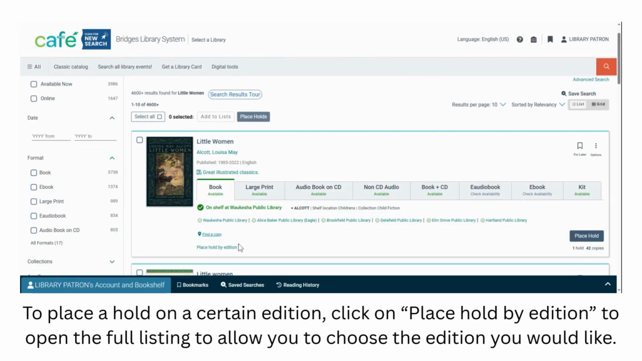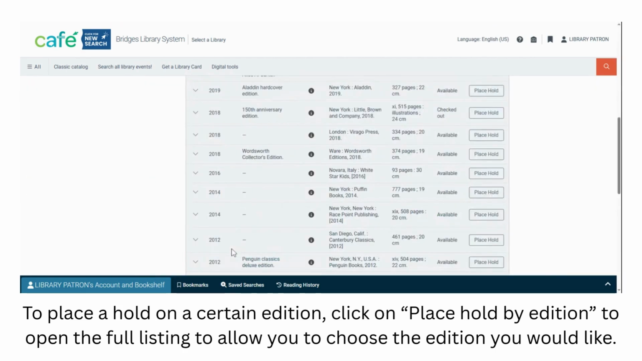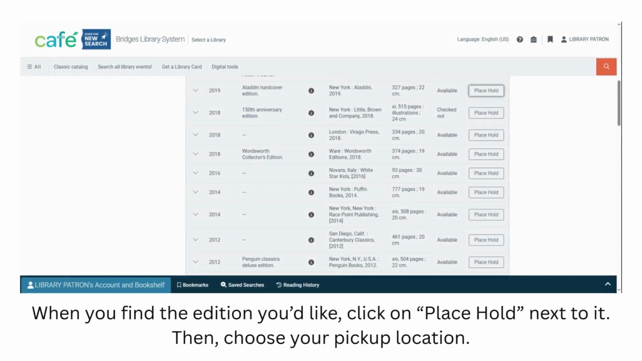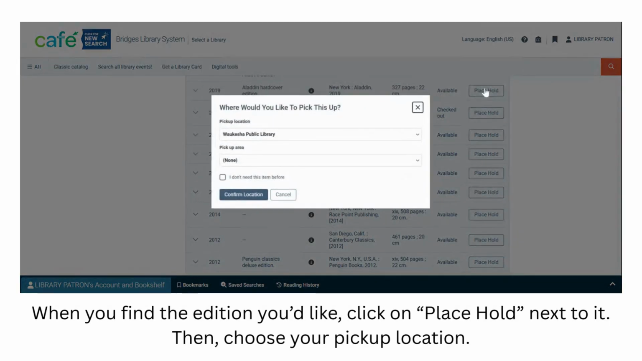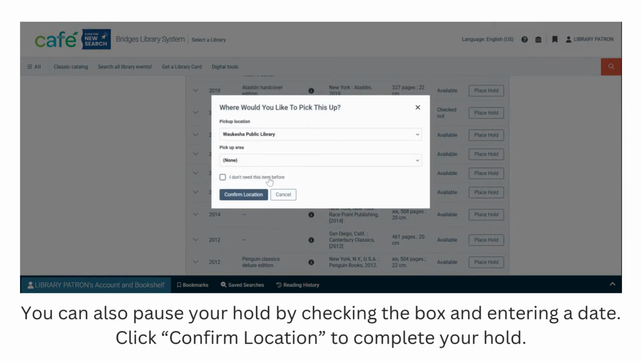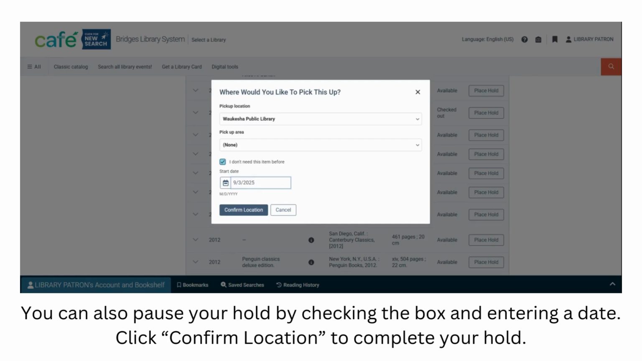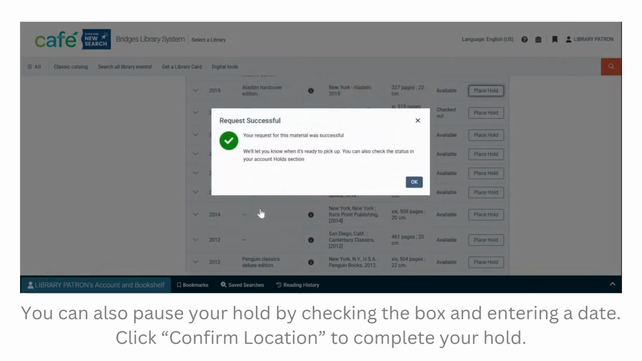To place a hold on a certain edition, click on Place Hold by Edition to open the full listing to allow you to choose the edition you would like. When you find the edition you'd like, click on Place Hold next to it, then choose your pickup location. You can also pause your hold by checking the box and entering a date. Click Confirm Location to complete your hold.